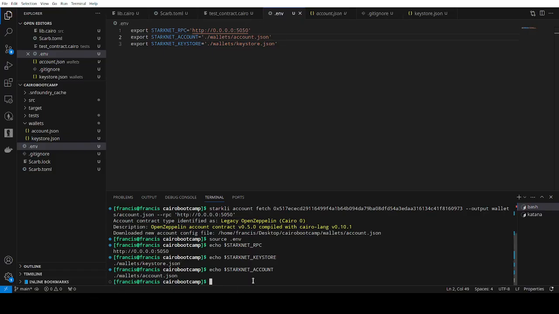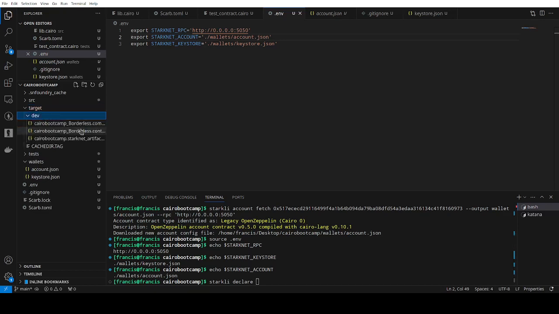Okay, so with that we go Statically declare. Statically declare, and then we need to pass in the target, the contract class. Contract class.json. Okay, so we have the target dev Cairo Bootcamp, Borderless, then the contract class.json.